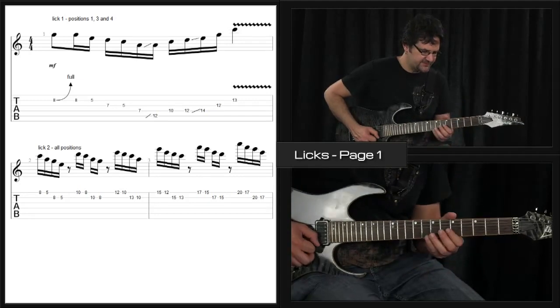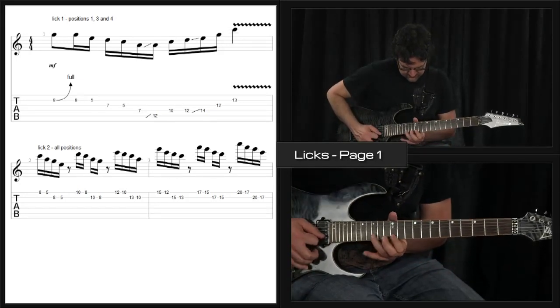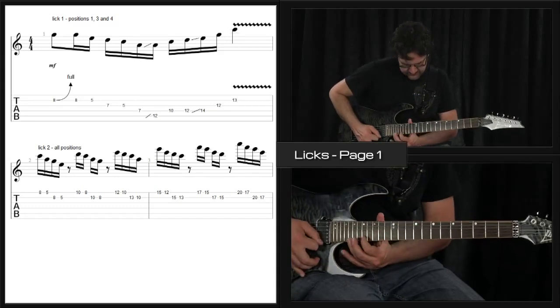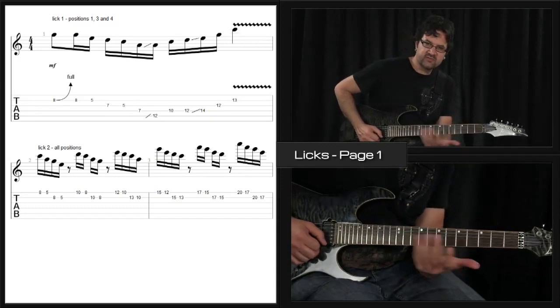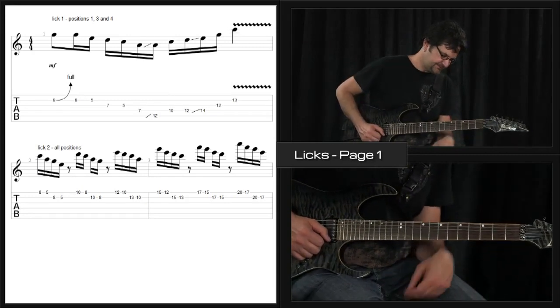With the notes, just descending those pentatonic scales. In context, it sounds like this.